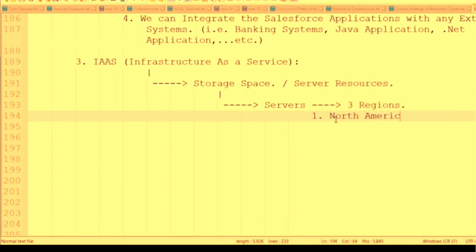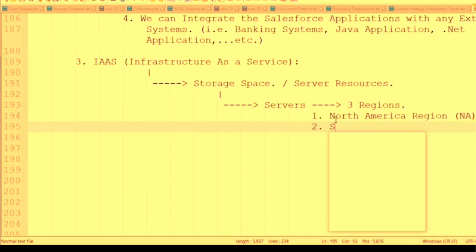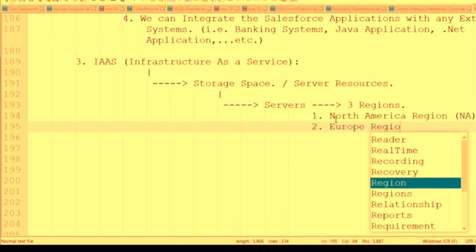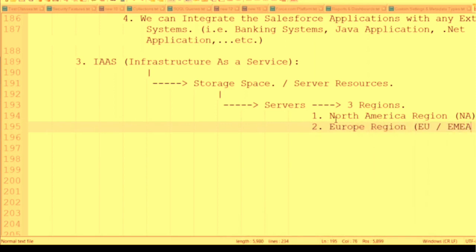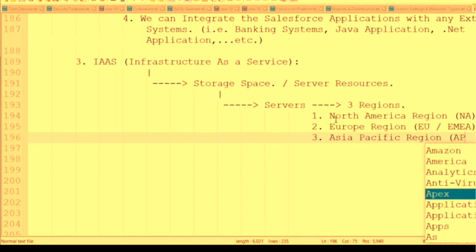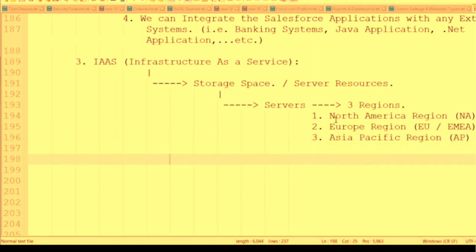First one, North America region. Second one, Europe region. This is also called as EMEA, Europe, Middle East and Africa. Third one, Asia Pacific region. This is also called as AP region. These are the three regions where exactly Salesforce is maintaining their own servers.